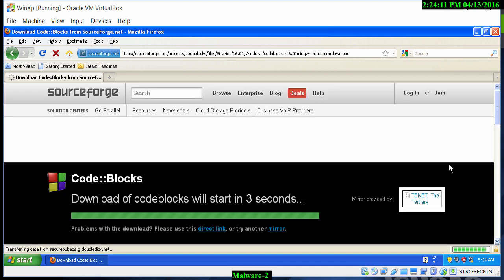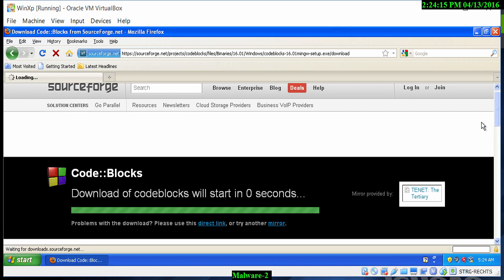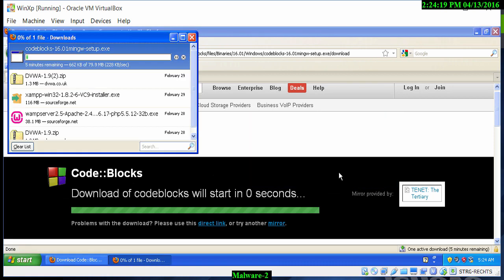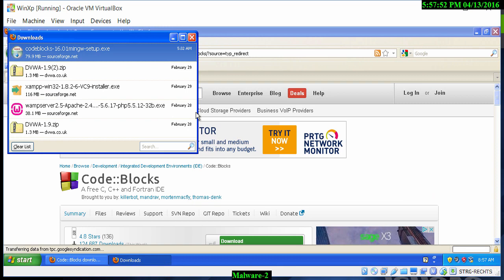So let me go back for a second, and you'll see the file should open up here, and it will allow me, here we are, allow me to save the file. So let me save this file. Depending on the internet speed that you have, this may take a short while or a little longer. I'm going to pause the video shortly, and then we'll resume the recording once it has been downloaded. So here we are, downloaded.